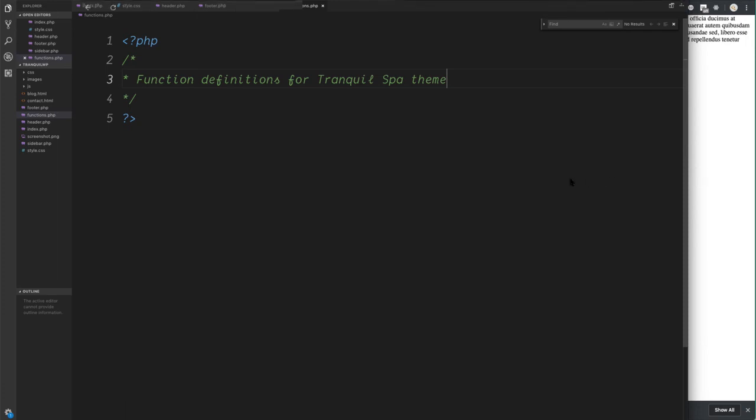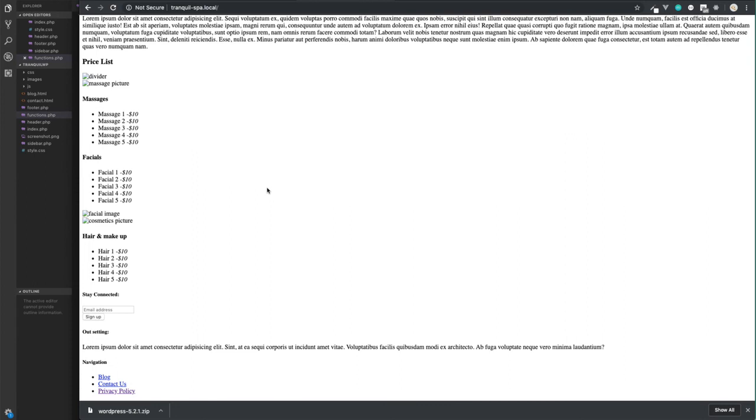Shouldn't see anything different inside the browser once we reload, since we haven't done anything other than break up this content into separate files. However, this is an important first step into creating our WordPress theme, and now we'll move forward onto working with the header and footer files.